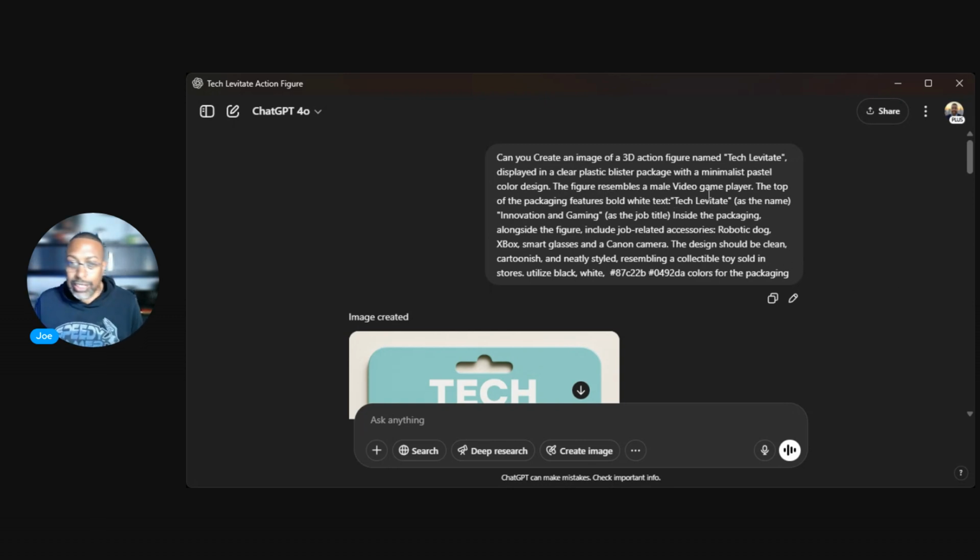I put that the top of the packaging is going to have my name or the name of the company. It's going to say what we're doing, innovation in gaming. A lot of people will have the figurine of themselves, and alongside, they have a couple of cool things that give you some insight on who they are. So for Tech Levitate, I'm putting a robotic dog, an Xbox, smart glasses, and a Canon camera. So it's going to try to create those props that you're going to put next to me in my action figure.